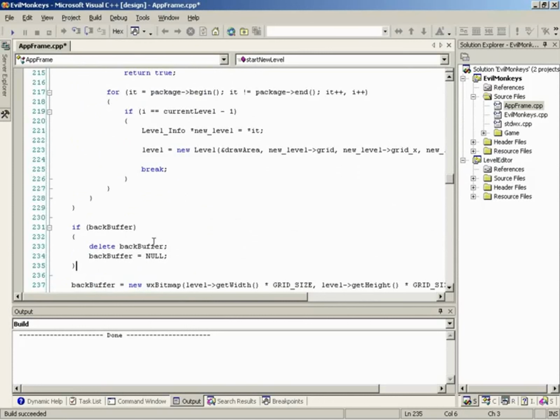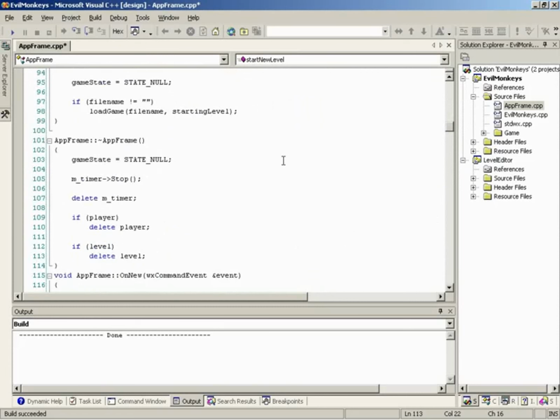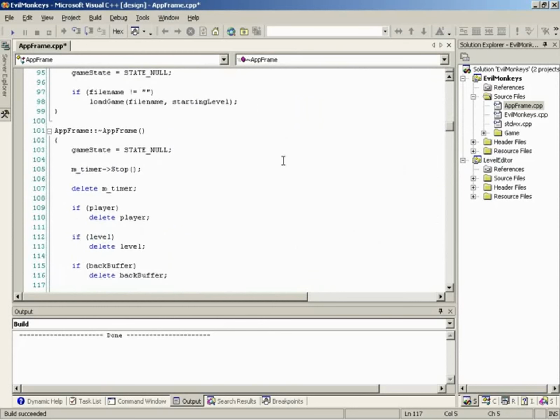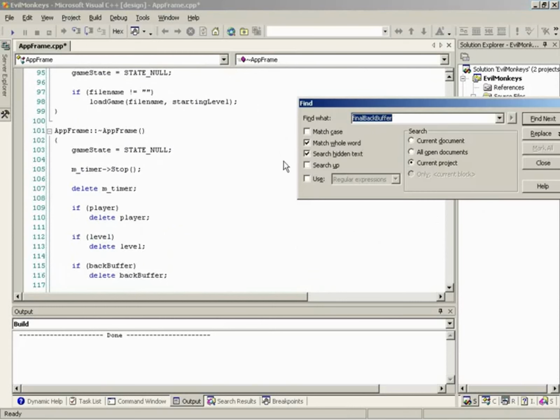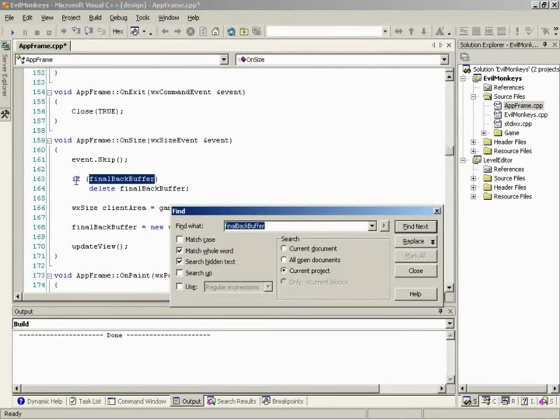So the final thing I want to do is come back up to our destructor, somewhere down right here. Now I can say if back buffer, delete back buffer. And that's no longer a problem. So now when we close out the application, the back buffer is going to get deleted. And if you guys remember, we also have a final back buffer, which I've got loaded right here in my find. So if I hit find next, just to show you guys, there we go. If back buffer deleted out, well, this is on size. I'm going to come in here and let's just cheat real quick and grab this. You'll see why in a second. So find next, there we go.